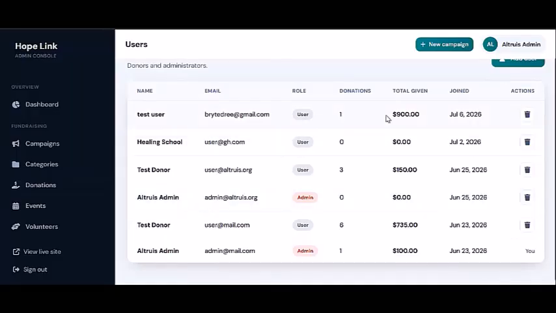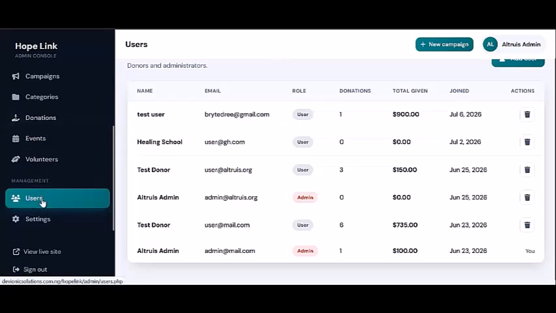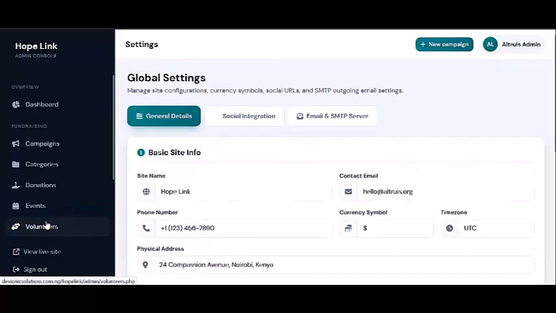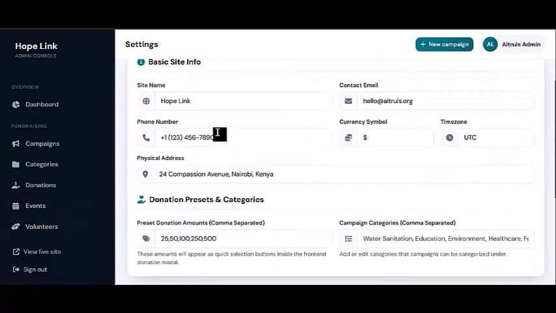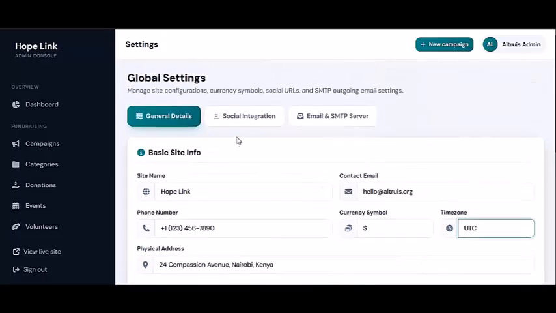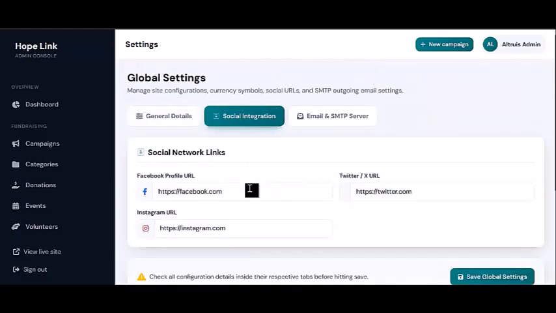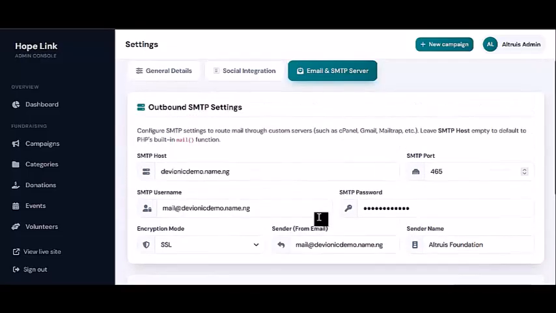Alright, so you can see total giving, join and stuff like that. All right. So we also still have settings. For the settings, you can see the site name, contact address, the currency, the time zone, physical address, donation, stuff like that. You have social, to put your social links, and SMTP right here to send your emails and stuff like that.